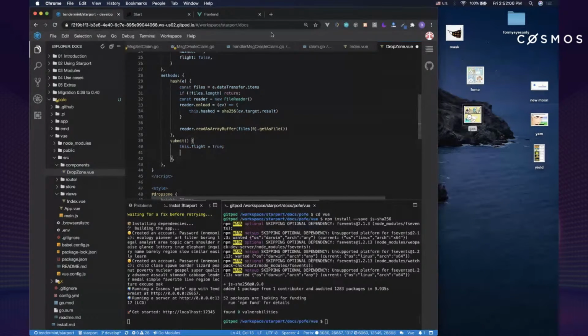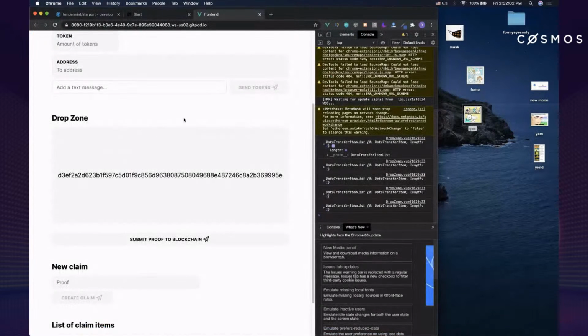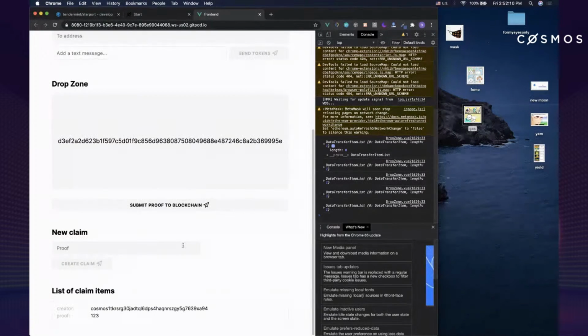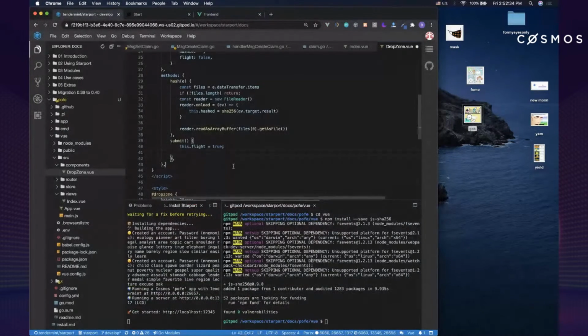So in general, let's just go back to our front end application. Let's just say I submit a new claim 123 right here. You can see that it gets submitted. Basically our store should have functionality to submit and fetch values from the REST API that we have, so we can reuse this functionality and we don't have to implement it by ourselves. And that's what I'm going to be doing here. So this.flight equals true.